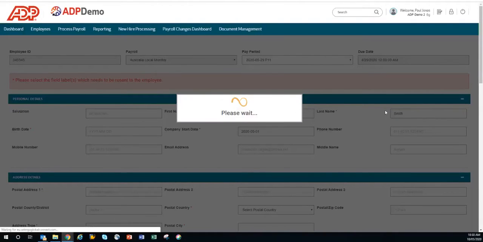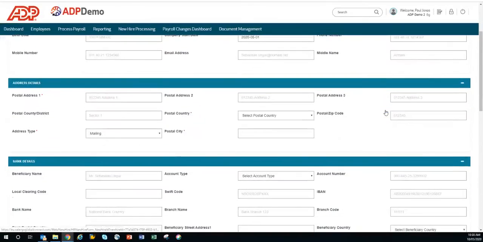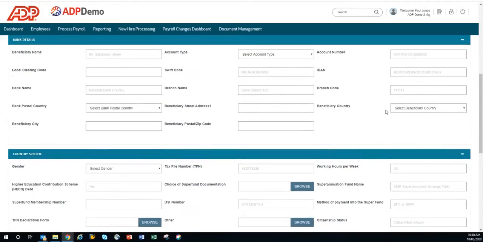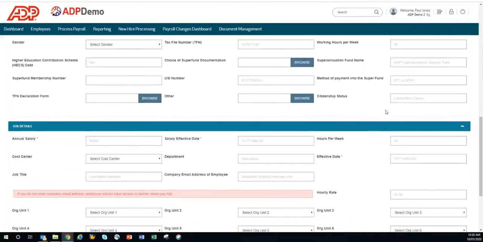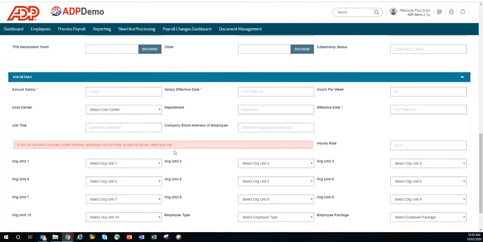So now during the review stage, if I scroll down, you'll see it'll have the country-specific data and some of their salary information and costing details.